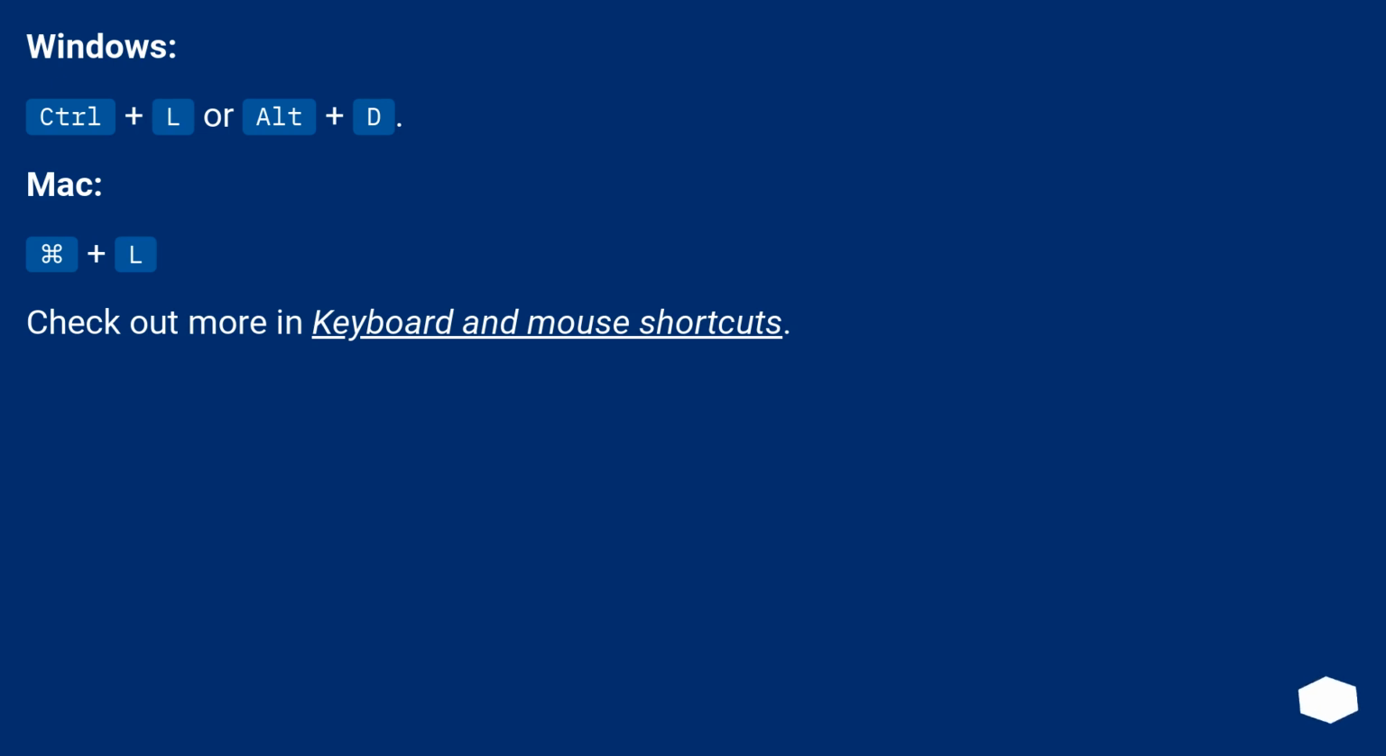Windows: Ctrl+L or Alt+D. Mac: Cmd+L. Check out more in keyboard and mouse shortcuts.